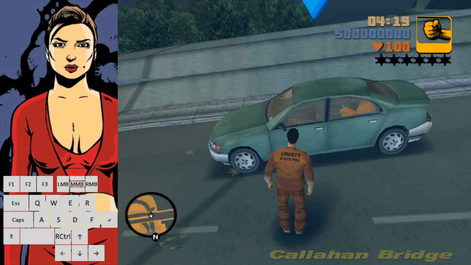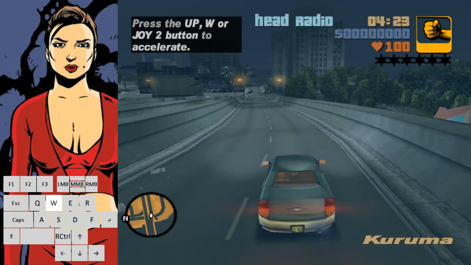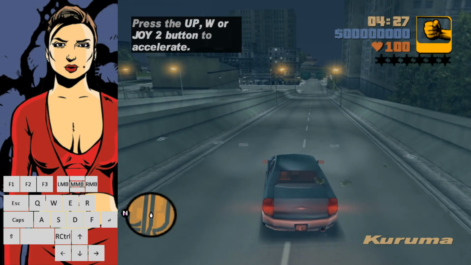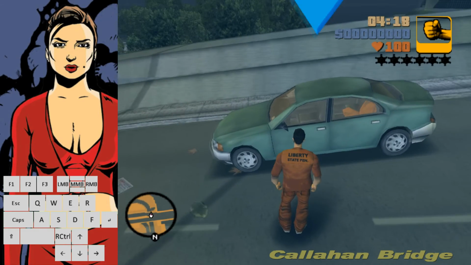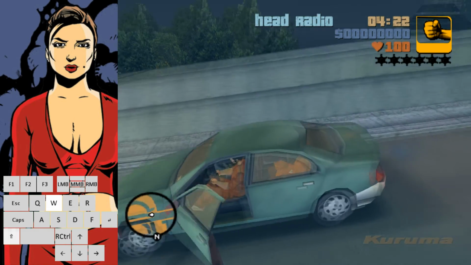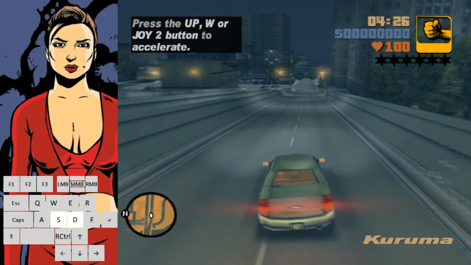Okay, the next little trick is not letting the driver's side door close, and that is done, as you can see, by getting into the car, holding down the jump button and driving off. If you do that, look again, get into the car, hold down shift, which is my jump button, drive, and Claude will let the door open.